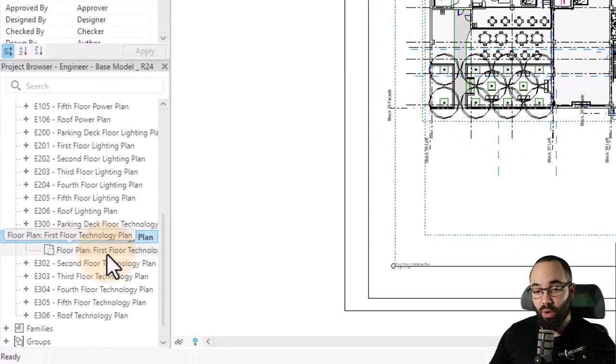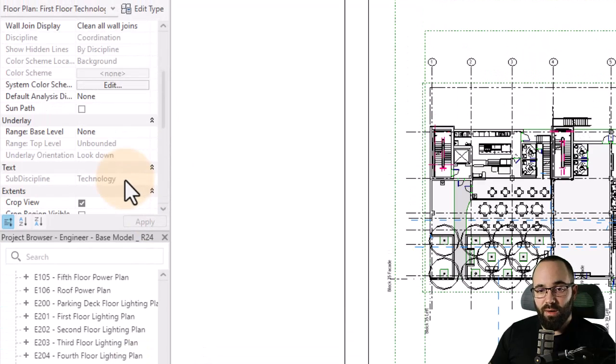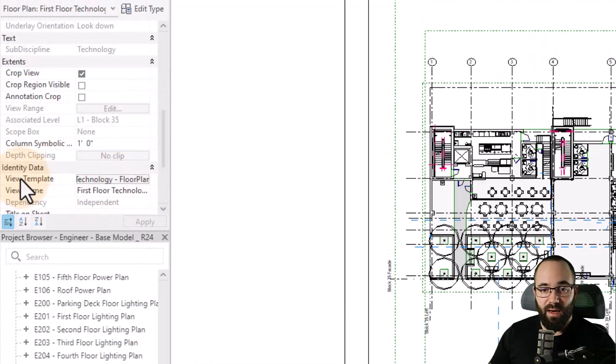So this is a floor plan. It's a technology floor plan. So if I select the floor plan itself, you will notice that here under the view template we have technology floor plan. So this is something that you can customize. You can customize this view template to be specific to what you need it to be for, in this case, technology floor plan, but of course you can do that for any other.